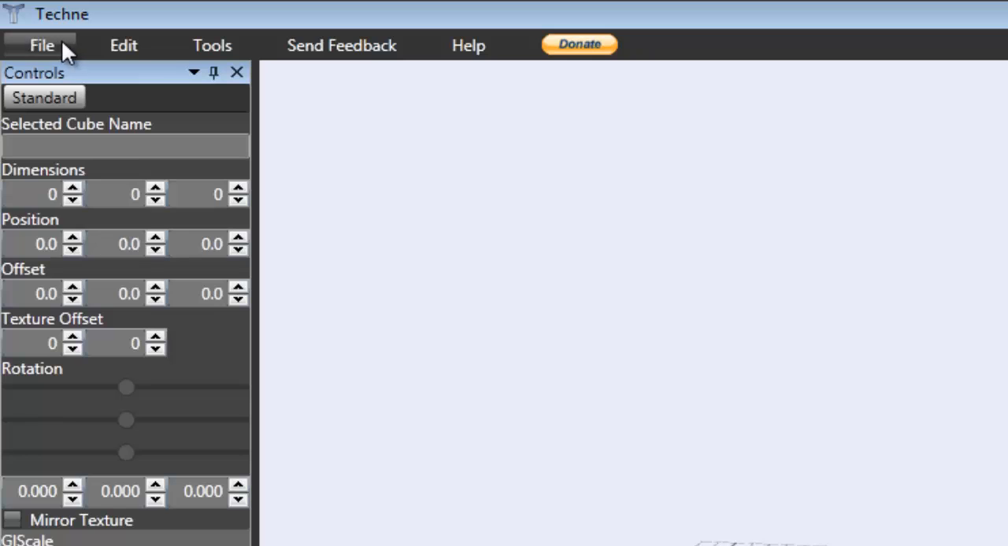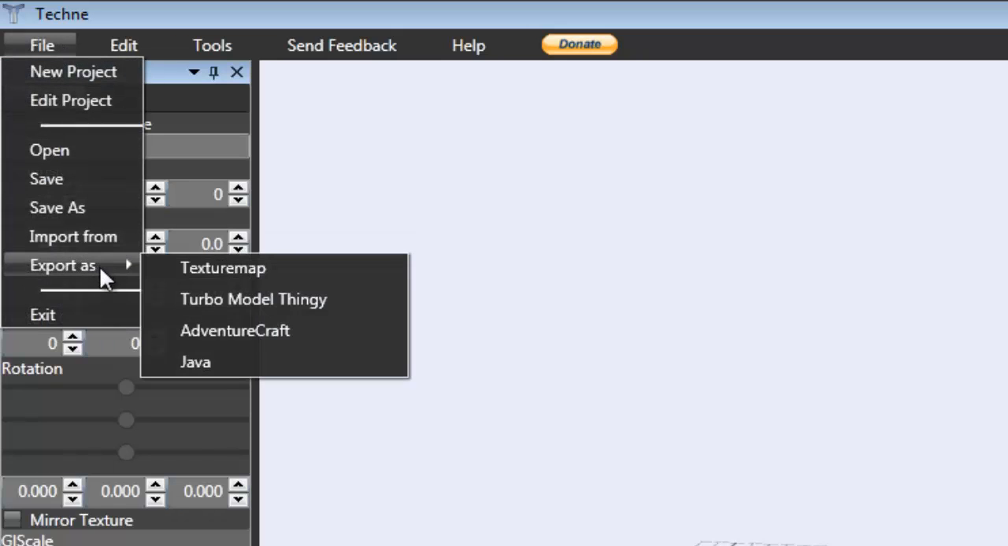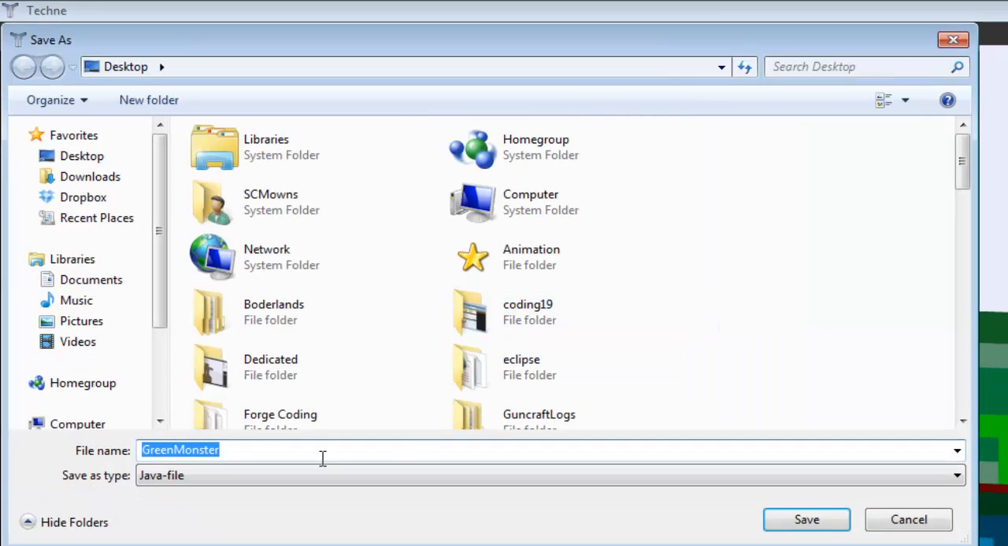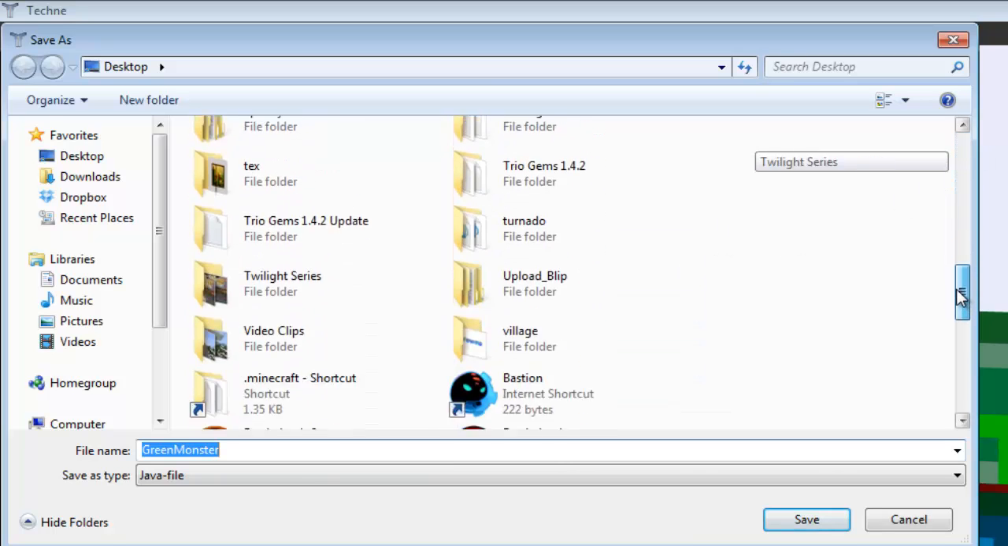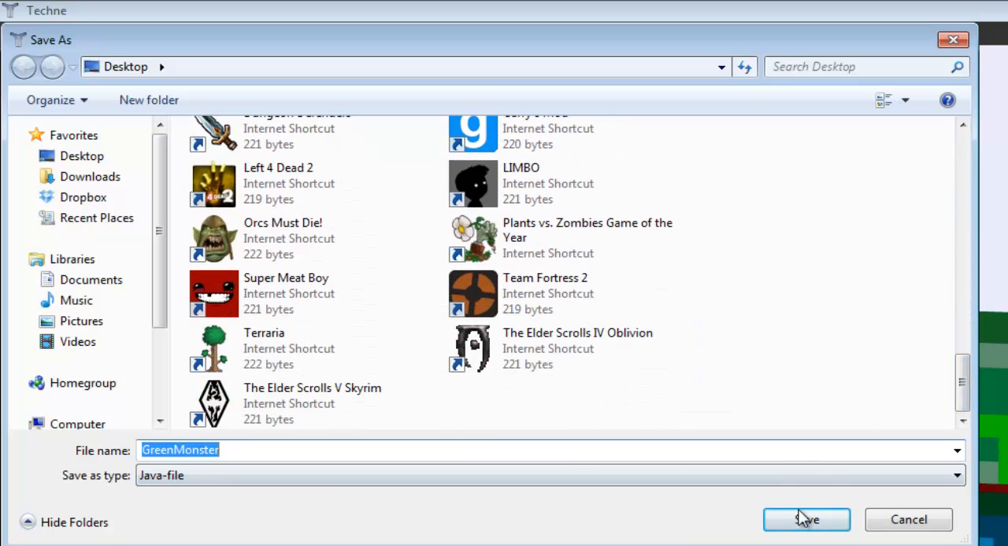So what you do is go here to File, and you go here to Export As, and you're going to click Java right here. So it's not going to be Adventure Craft, it's going to be Java. So go to File, Export As, Java, and the model name is going to be Green Monster. So I guess you could just keep it like that. And what you're going to do is just select a location to save it. I'm going to save it on my desktop and just click save.